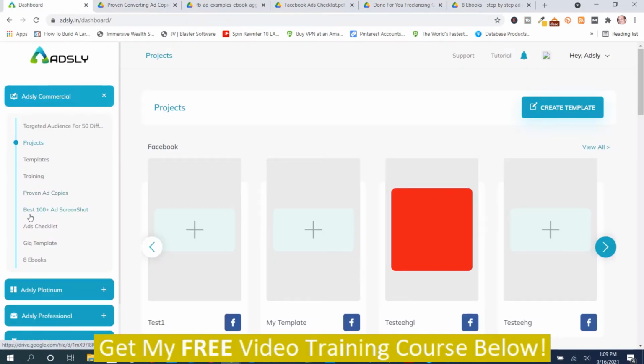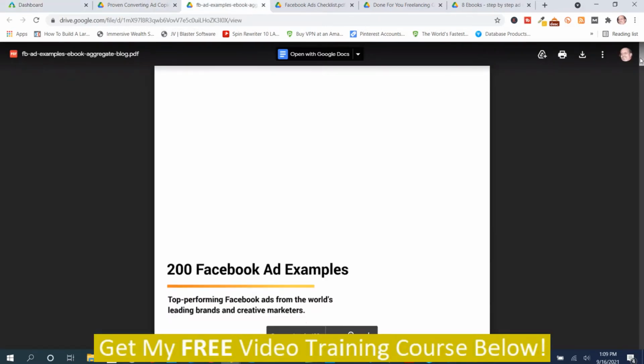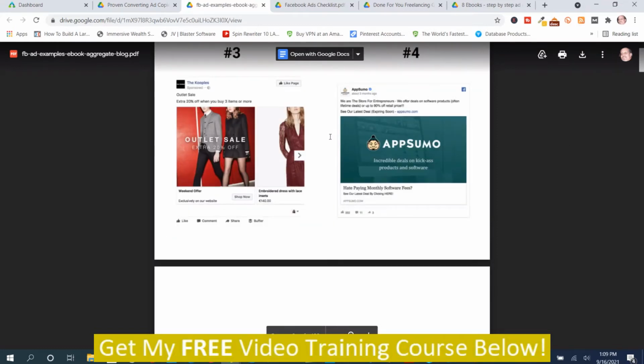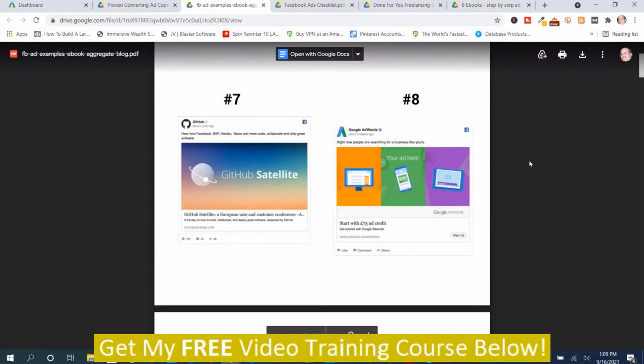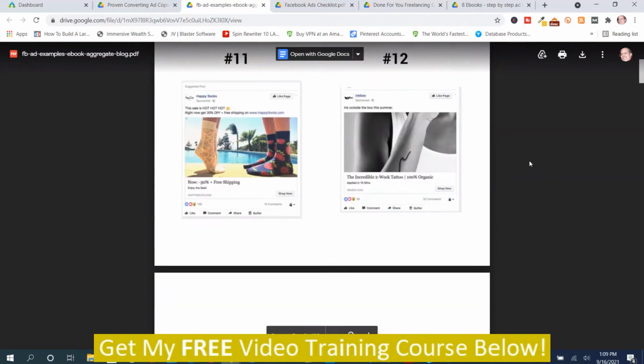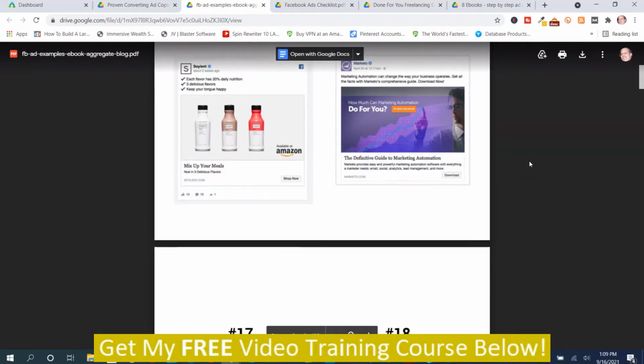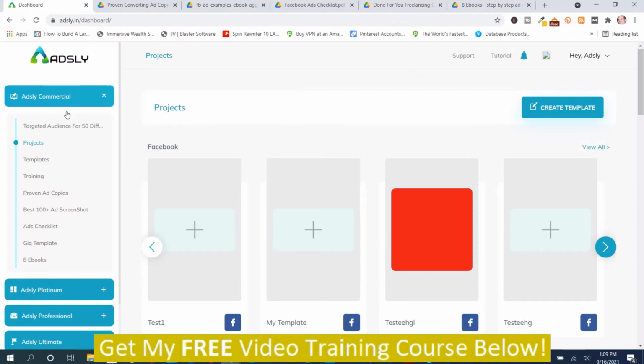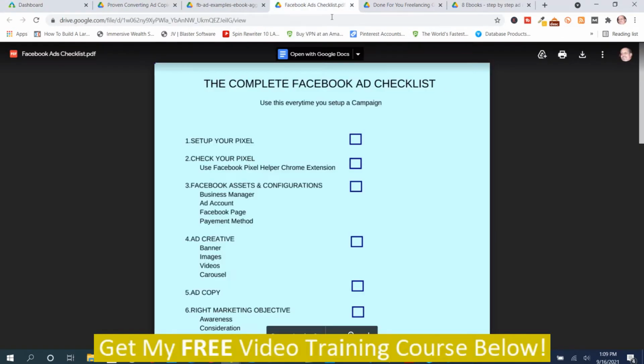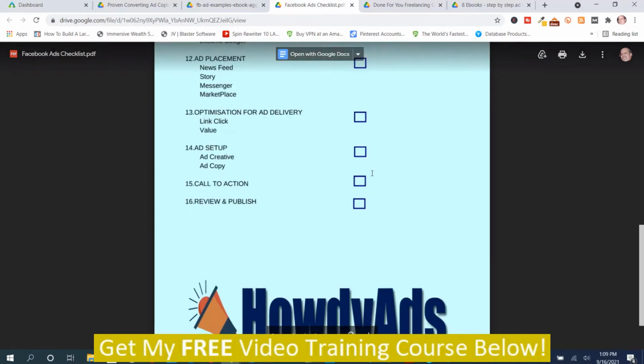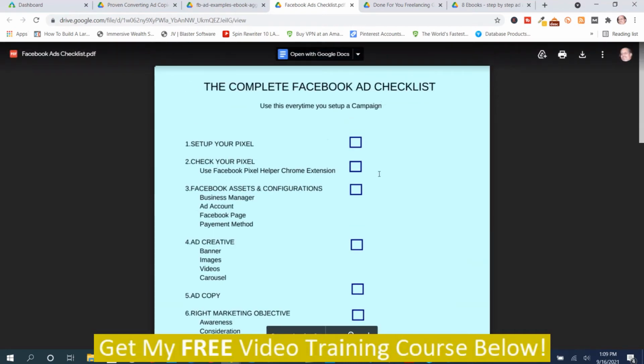And then you've got the best 100-plus ad screenshots. Now they're giving you some screenshots of some ads that have been successful. These are the screenshots, so you can get some ideas from them. And then you've got the ads checklist. This is the ads checklist. It gives you a checklist to make sure that you do everything correctly to get by and make a nice ad.